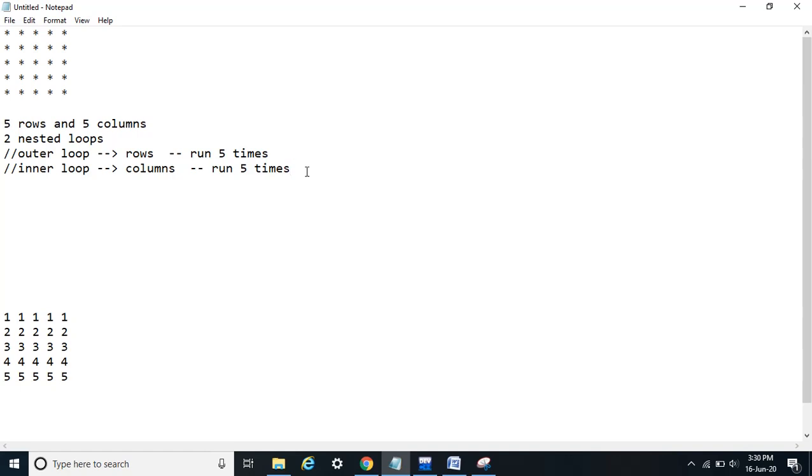So the total time the print statement will execute will be 5 into 5 equals to 25. So we can easily count that we need 25 asterisks, 5 in this row, 5 in second row, 5 in third row, 5 in fourth, and 5 in the last row. So we need to print in total 25 stars or asterisks. So this was our first observation.